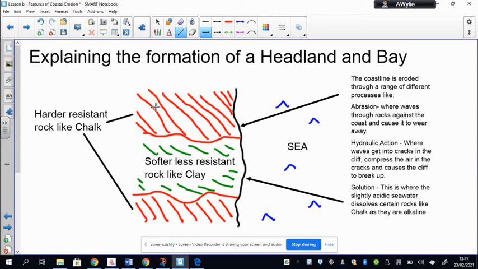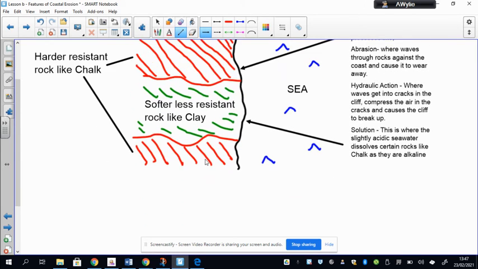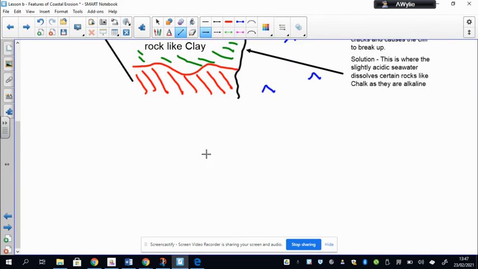The key features are that our coast is getting attacked by the sea. We've got three processes of erosion that are involved in the attacking of a coast, but we also know we've got two different types of rock. We've named them, and we've identified that one is slightly more resistant or harder than the other. So let's just go down and draw a second diagram.